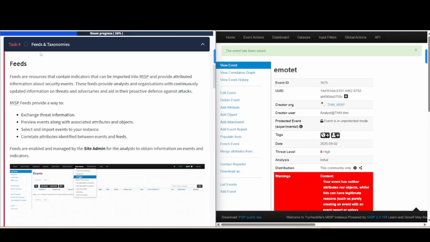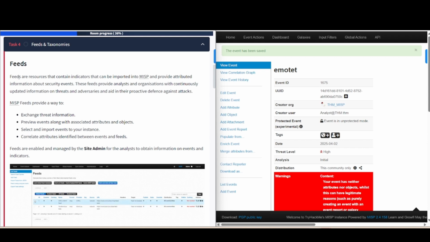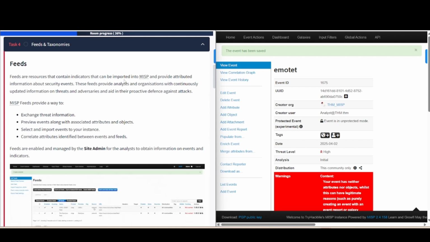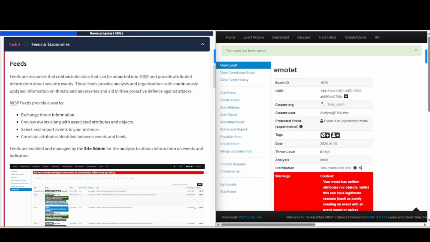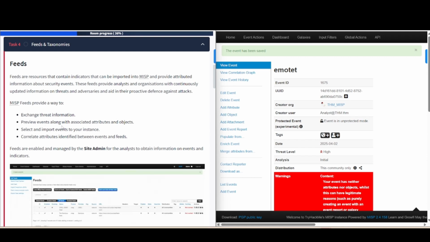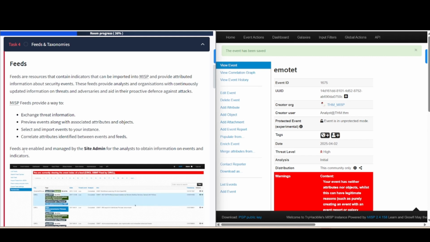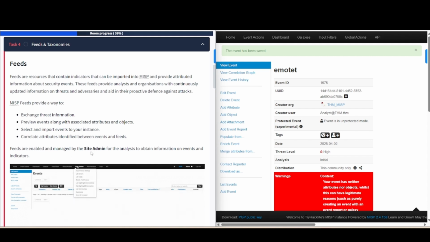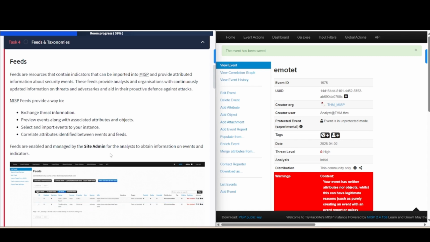Task number 4 here, feeds and taxonomies. Feeds are resources that contain indicators that can be imported into MISP and provide attributed information about security events. These feeds provide analysts and organizations with continuously updated information on threats and adversaries to aid in their proactive defense against attacks. MISP feeds provide a way to exchange threat information, preview events along with associated attributes and objects, select and import events to your instance, correlate attributes identified between events and feeds. Feeds are enabled and managed by the site admin for the analyst to obtain information on events and indicators.